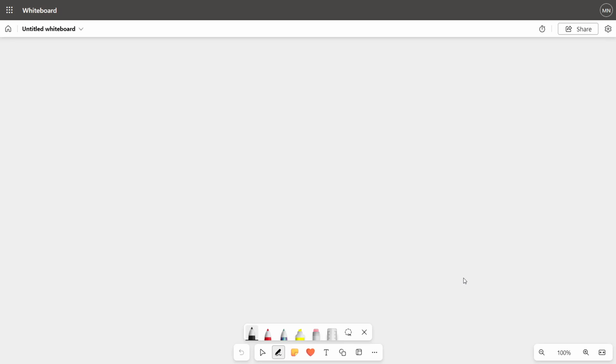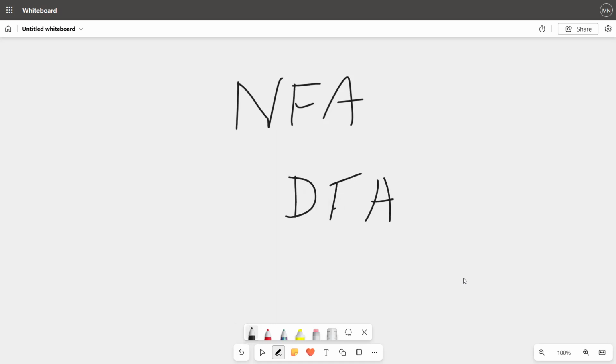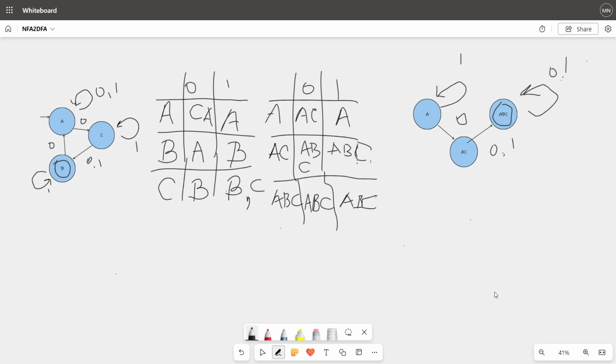Okay guys, so I'm going to show you how to convert an NFA to a DFA. It's actually pretty simple. Let's get started. So here we see an NFA that I have made, trying to make it look a bit complicated.